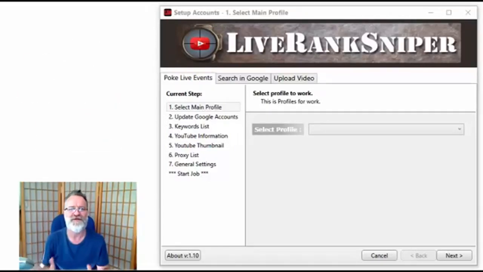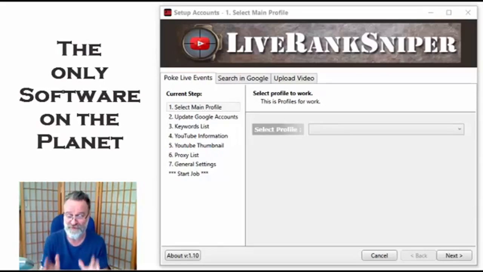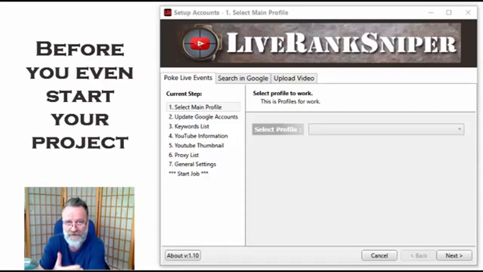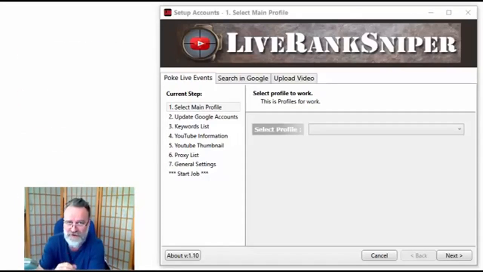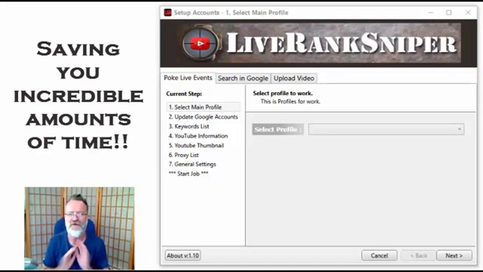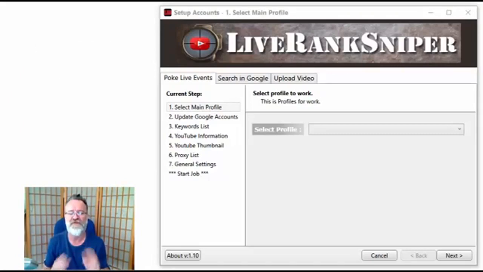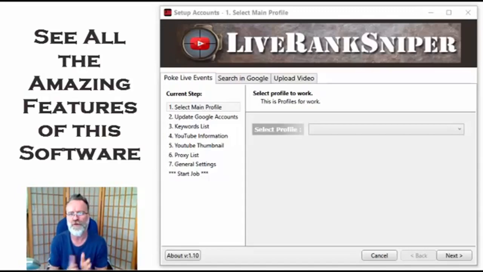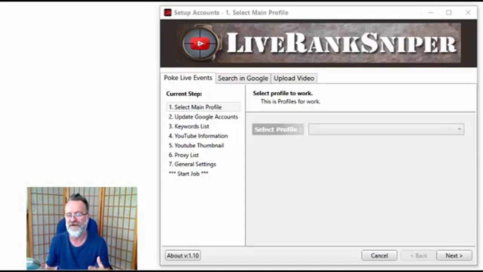The only software on the planet that shows you which of your terms that you've created for your project are going to arrive on page 1 before you even start the project. We show you what's going to arrive on page 1 in pretty much real time. So it's going to save you incredible amounts of time, and it's great seeing those terms pop up on page 1. So in this short video, I'm going to show you all the features of this software and all the ways we go about creating those events happening on page 1. In the video below, I'll go through a more detailed process for you.